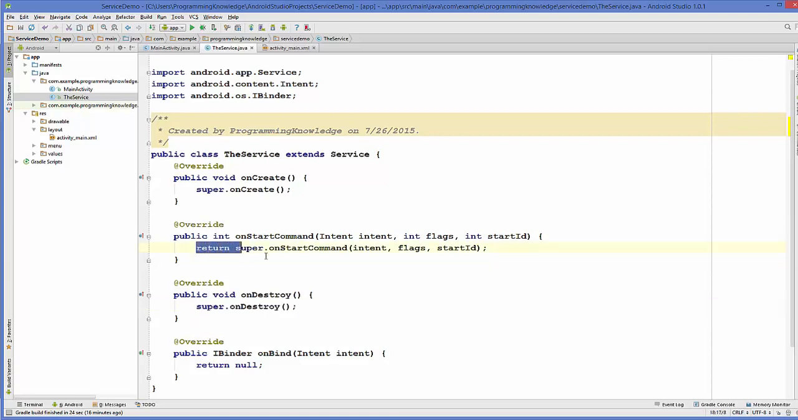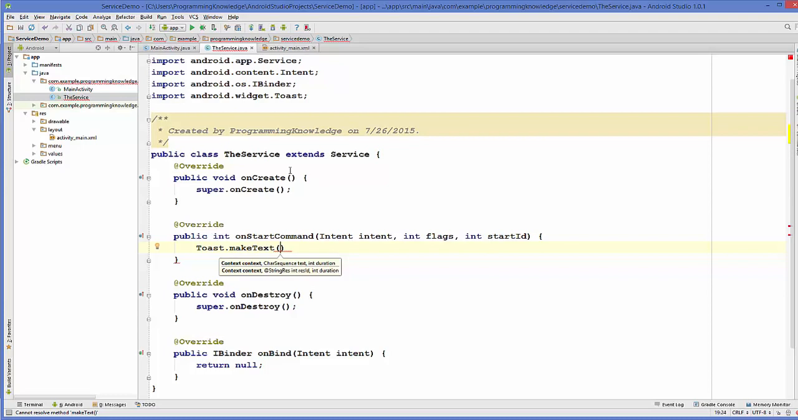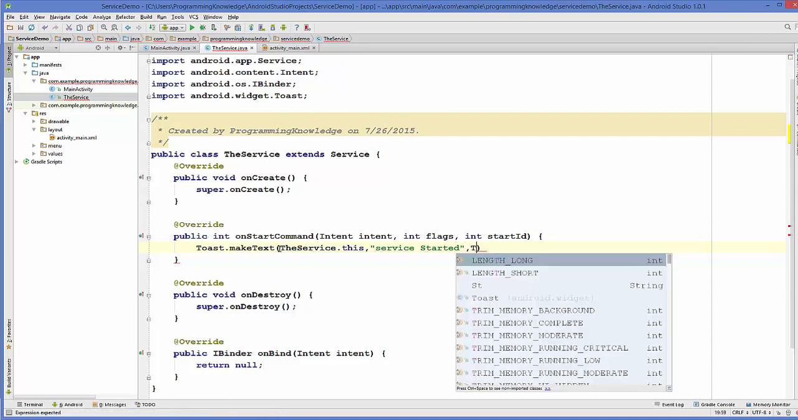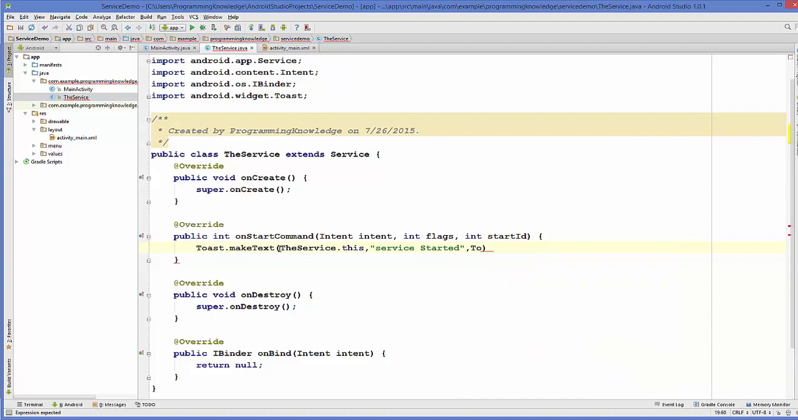Okay, so we will do just the same. I will delete this line, and what we can do is create a toast, so we know that the service is started. So Toast.makeText, and in here we will pass the context of this class, which is this class itself, and the second is our message, so we can say "service started", and the third argument will be Toast.LENGTH_LONG, for example.